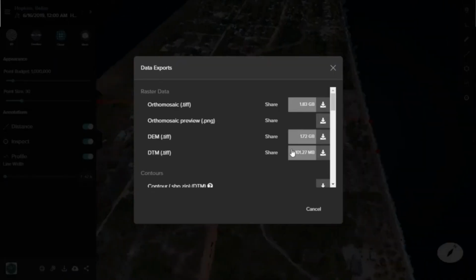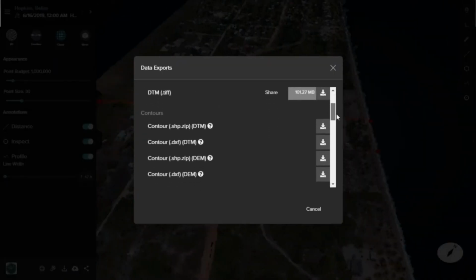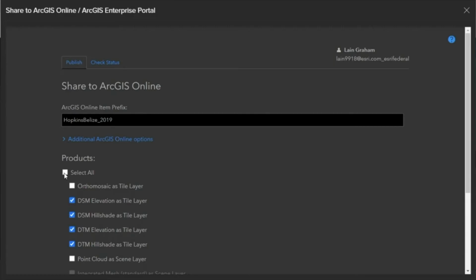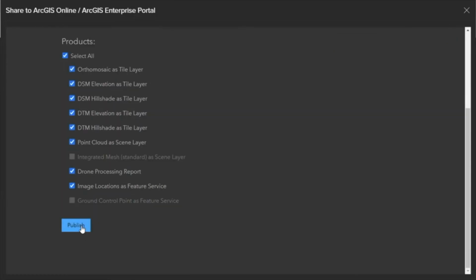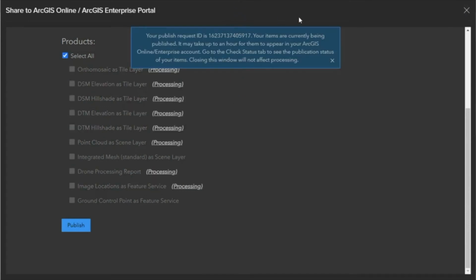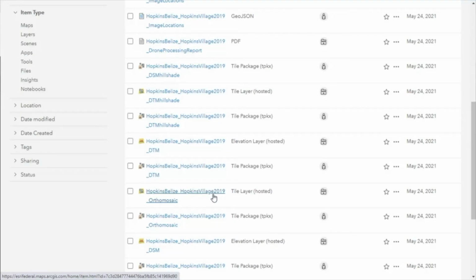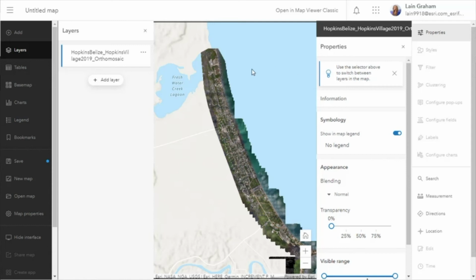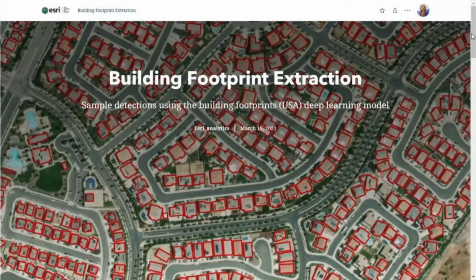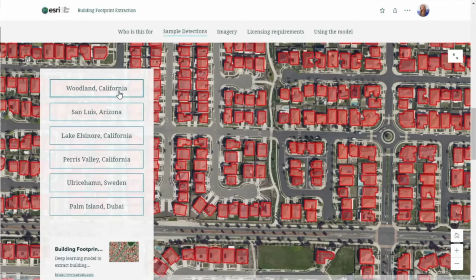Finally, we can export and share the imagery that we process as well as the raw imagery with stakeholders. We can also upload it to ArcGIS Online and Enterprise. We can select just the imagery that we want to be shared. From there, we can extract building footprints from the imagery that we've created.